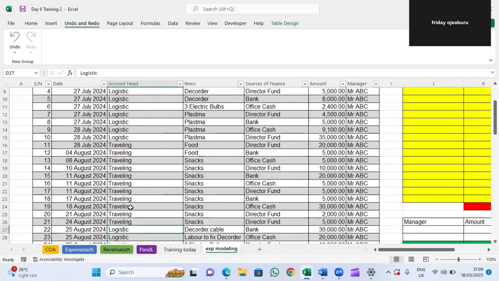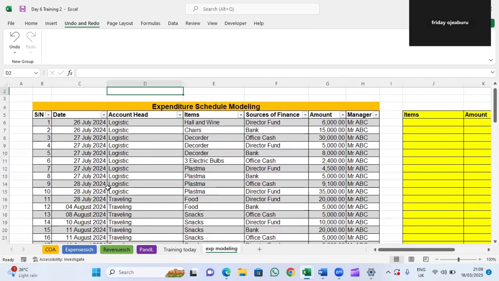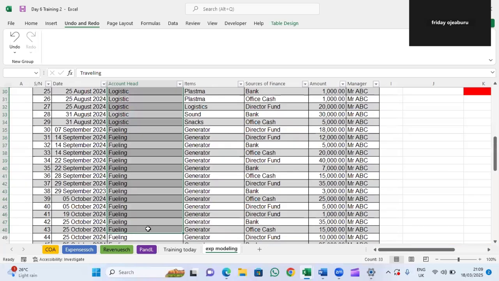But remember, when you are typing this information, let it be the same. If I'm typing logistic, don't go and put S again. If you put S again, the system will not recognize it. That is why we encourage data validation, so that once we validate it, it will remain the way it is. But if you did not do data validation, ensure that the information is the same. If I have logistic, I have traveling, I have all of that.